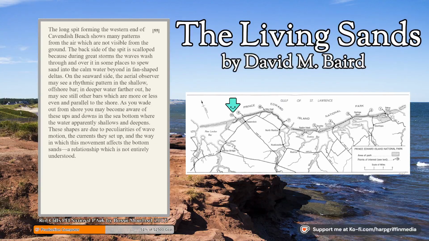The long spit forming the western end of Cavendish Beach shows many patterns from the air which are not visible from the ground. The backside of the spit is scalloped because during great storms the waves wash through and over it in some places to spew sand into the calm water beyond in fan-shaped deltas.